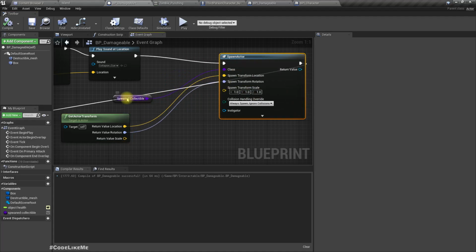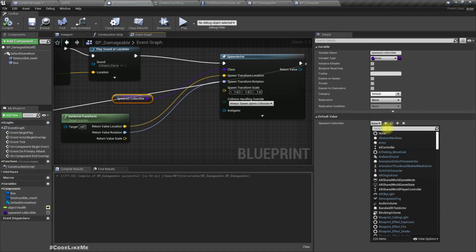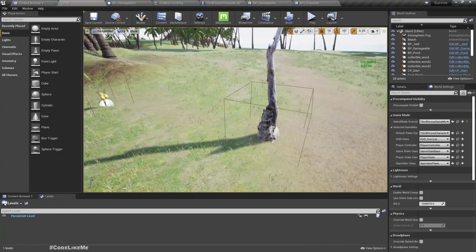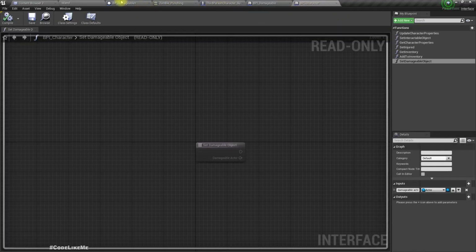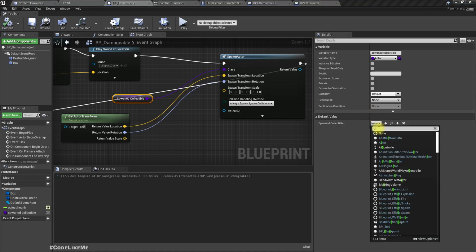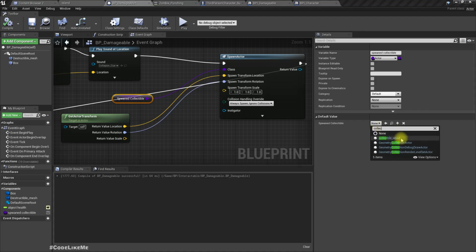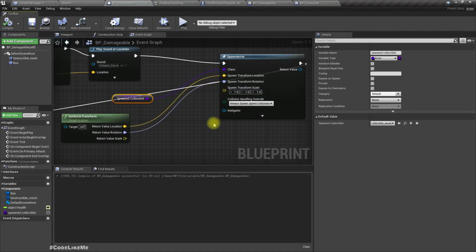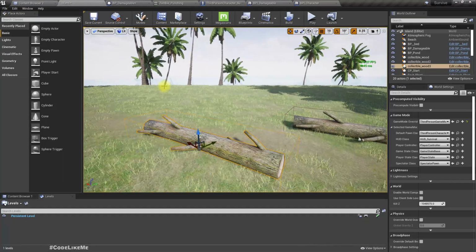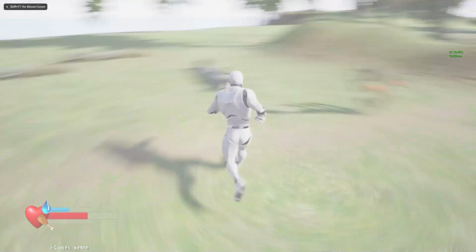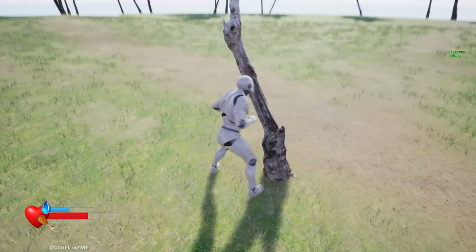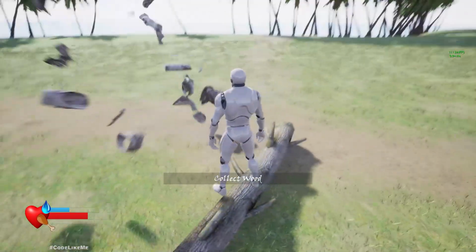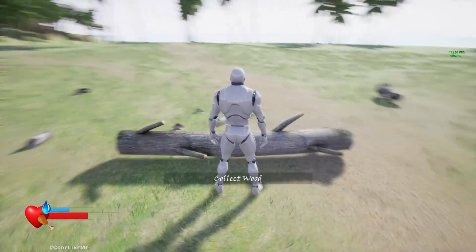Right, now as the default value I'm gonna set, what is the object type here? Collectible wood. Yeah, okay, let's try now. Where is it? Okay, now I can collect wood.